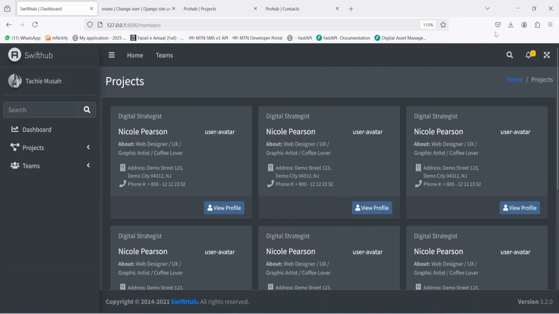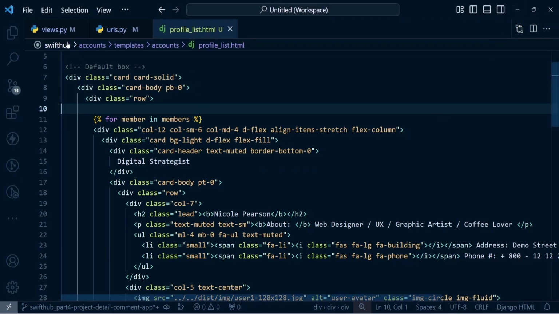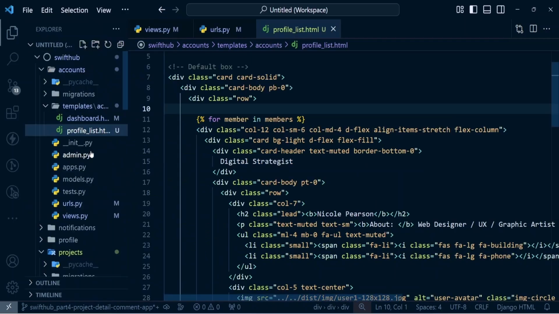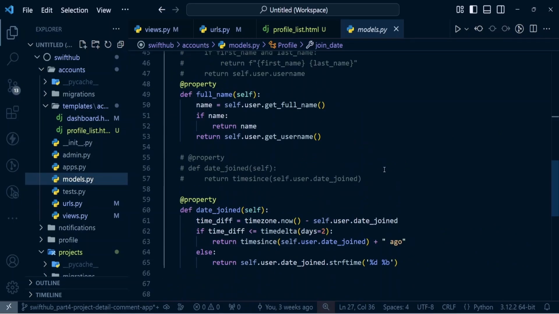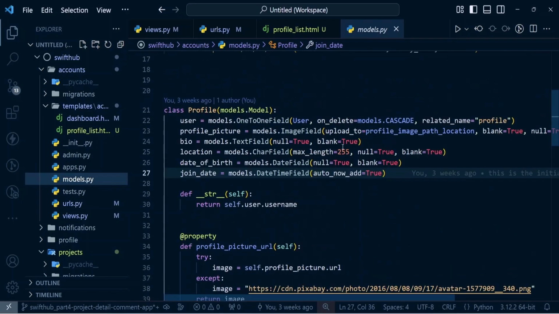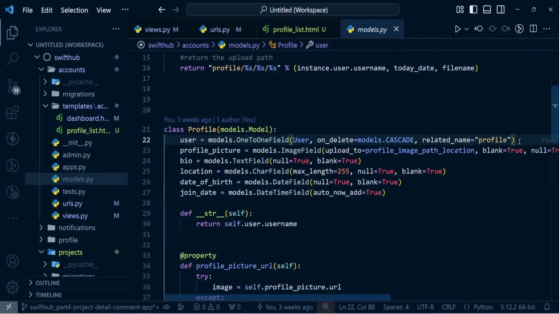All right. So before we can go ahead and then do anything, you're going to realize that we have digital strategies, and that seems to me like a job title the person is having. And when you look at this part too, we are also having a phone number. And these are the things that we don't have on our profile model. So I'm going to go back to our profile models, and inside the profile models, we need to add a couple of fields. So first is going to be the job title.